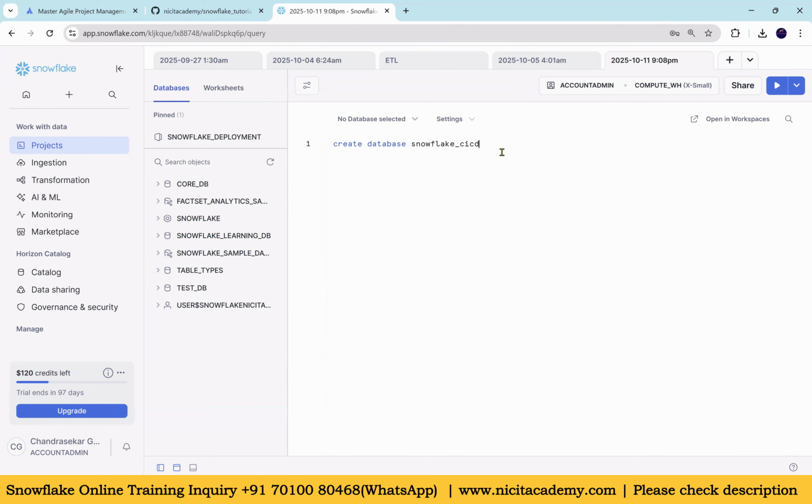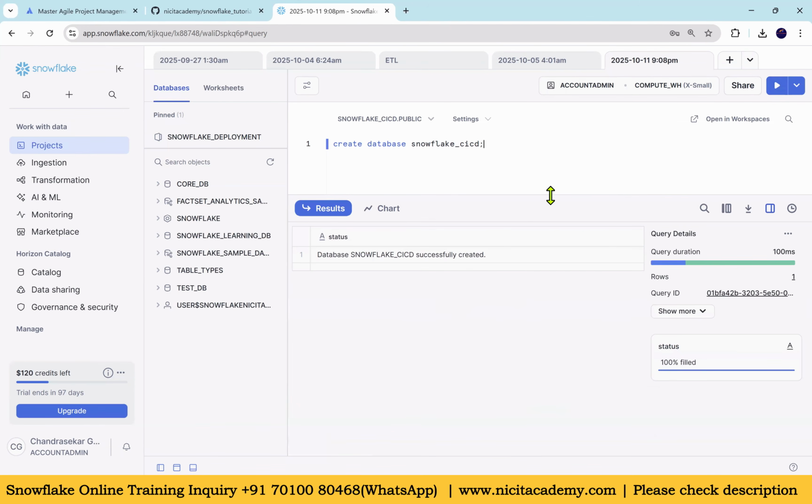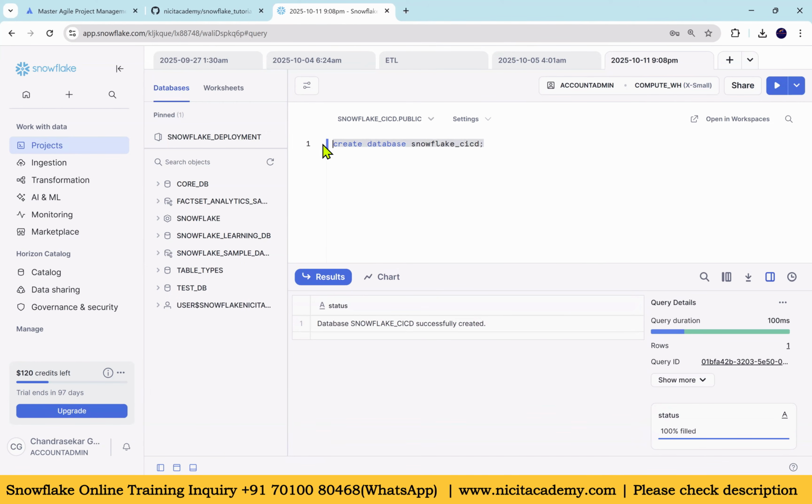Okay, create or replace database name. I created it, and create one schema or public schema. Anything is fine. That public schema also you can use, and the role is account admin. So you can create any schema or any database, that's fine. I just did the naming.